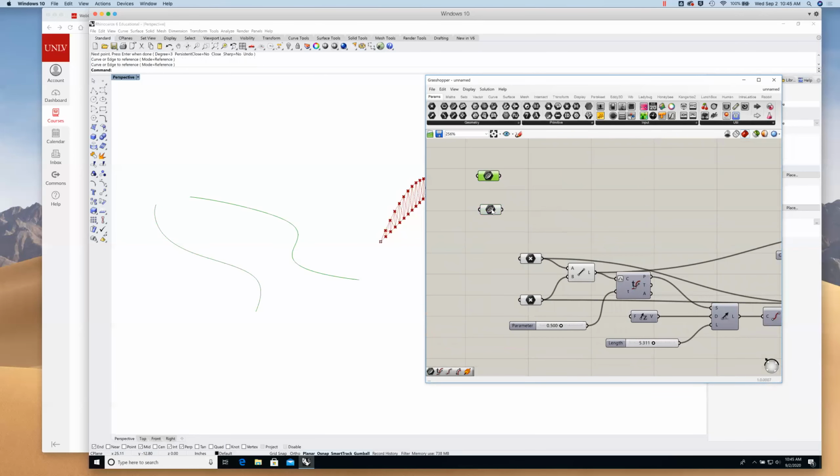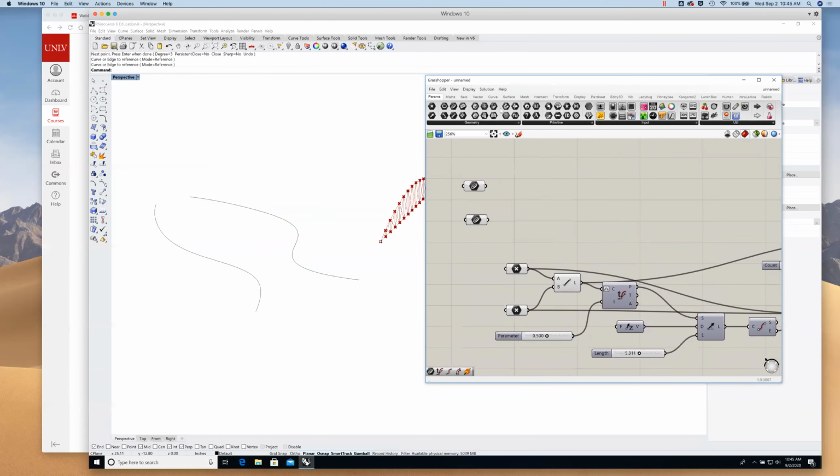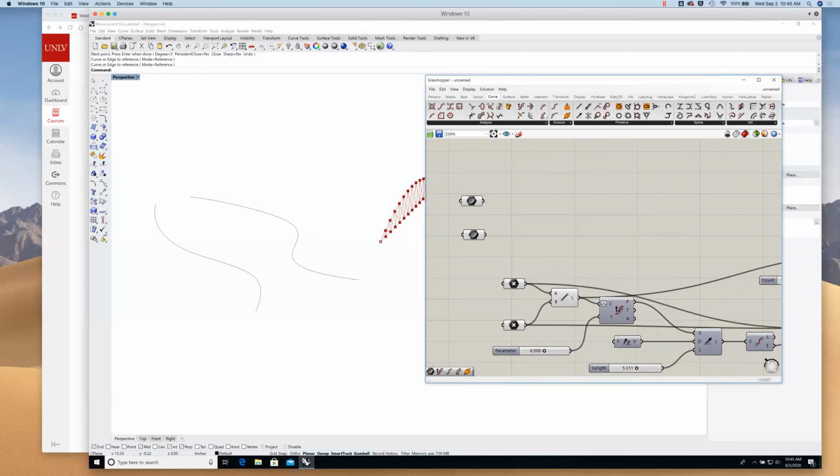Excellent. All right. And what I'm going to do is divide each of these curves a certain number of times with points. And then I'll get a set of points that I can begin to plug in to make my trusses. Okay. So I'm going to go ahead and divide these, divide curves.